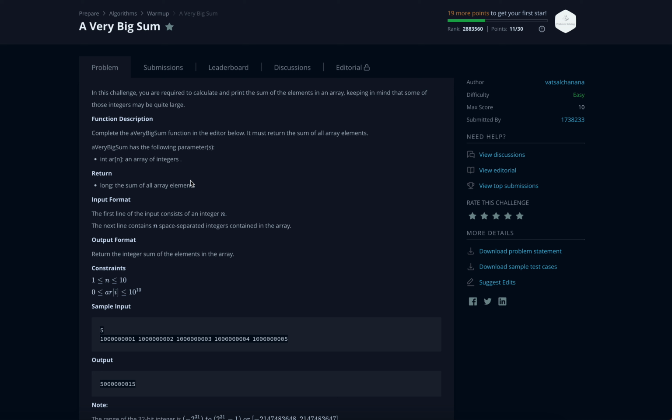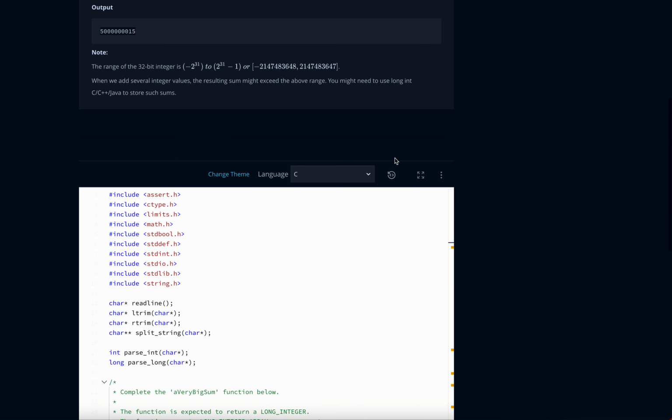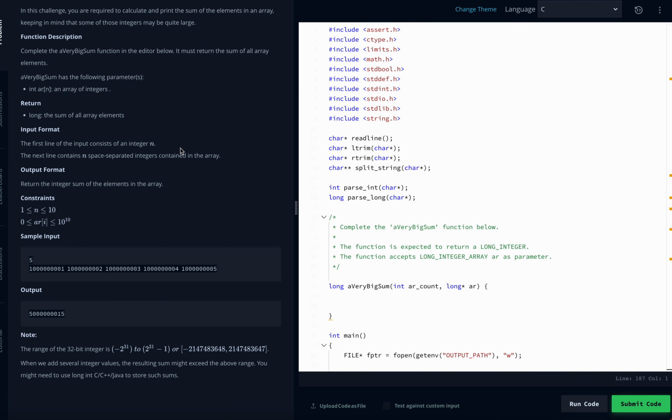So in this complete problem, what we have to do is, first we will have a method or a function, a very big sum. We need to complete this function such that it will return the sum of elements of the array. As input we will get the length of the array and the array elements. So let me just put it side by side.